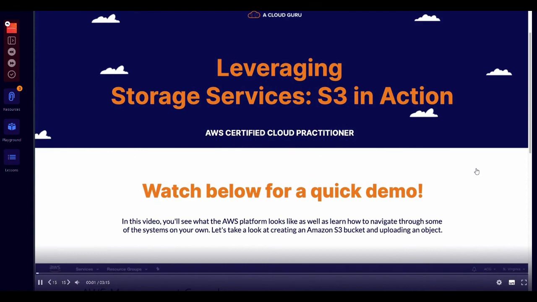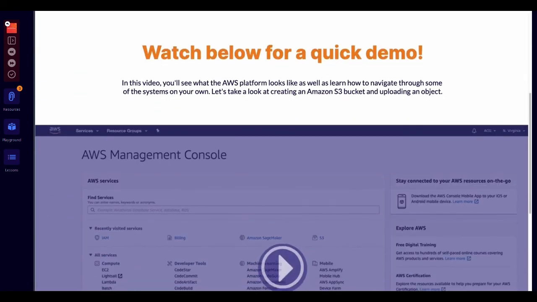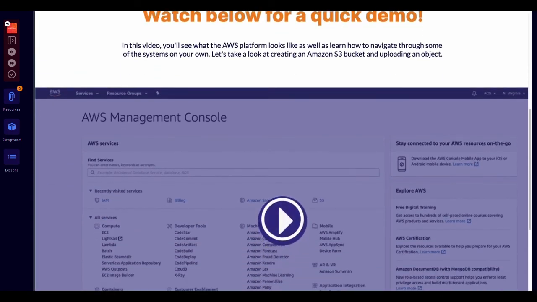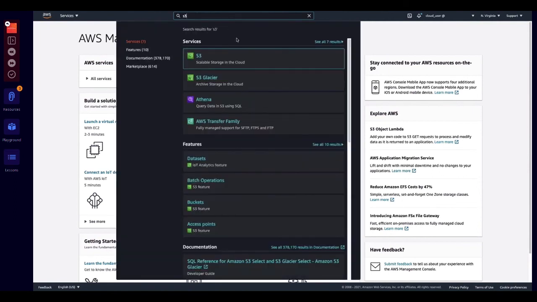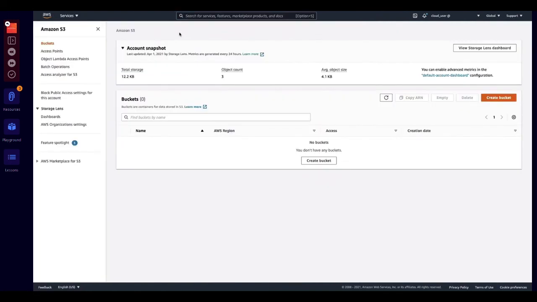Welcome. Let's have a quick demo and see S3 in action. Now I'm going to show you how to create an Amazon S3 bucket and upload a file to it. The easiest way to find S3 is to type it in the search bar at the top and then click on the very first one, S3. And this will bring you to the S3 dashboard.